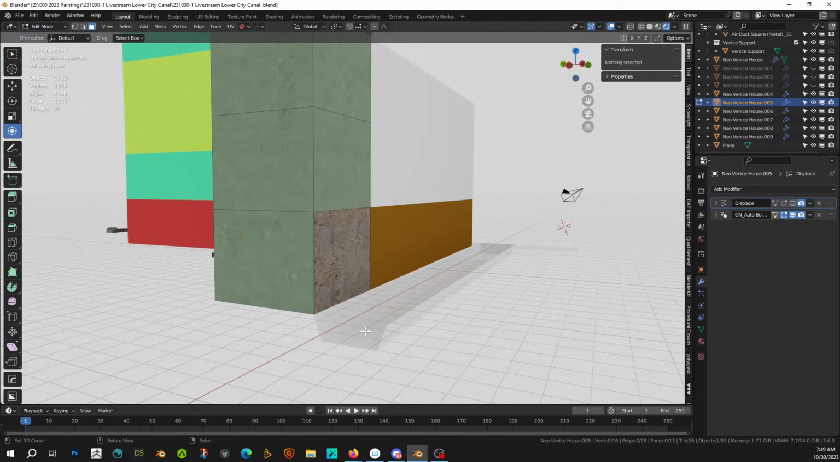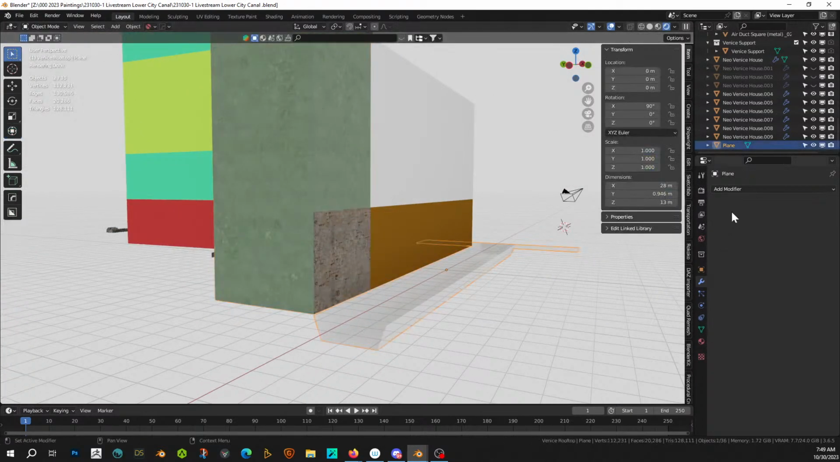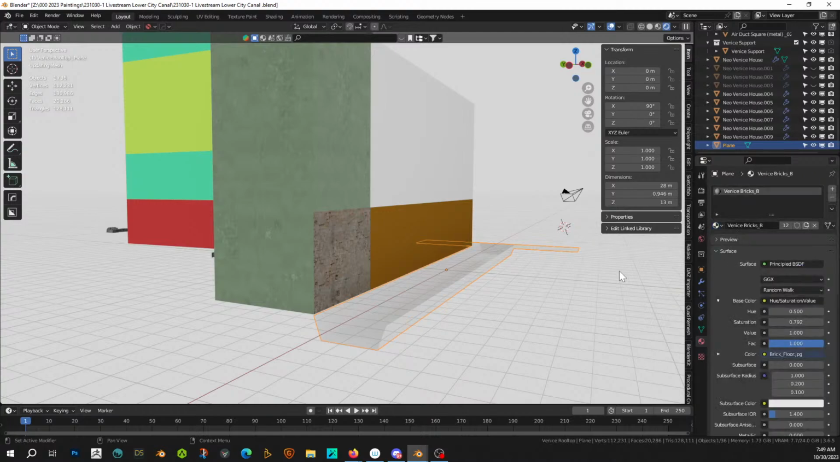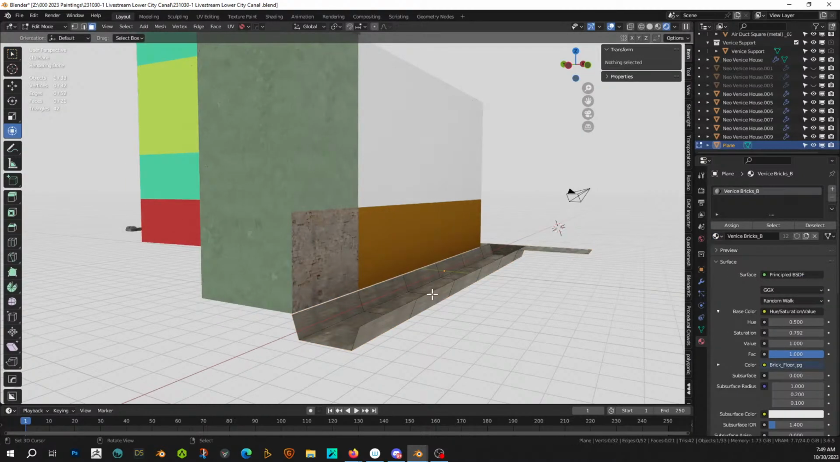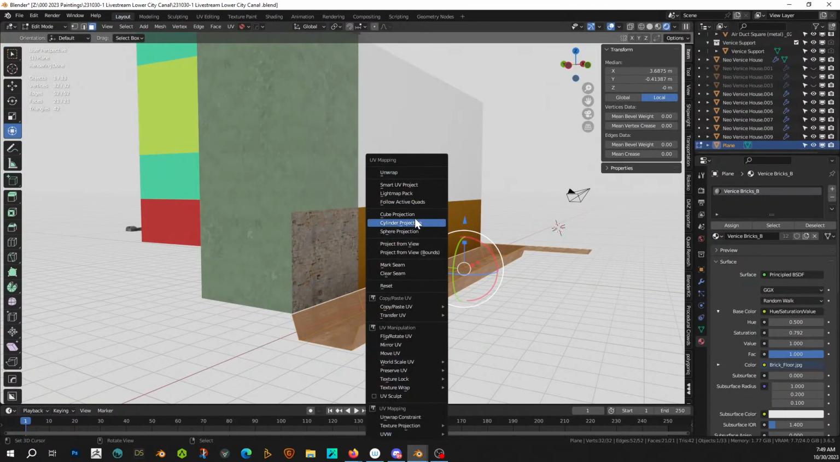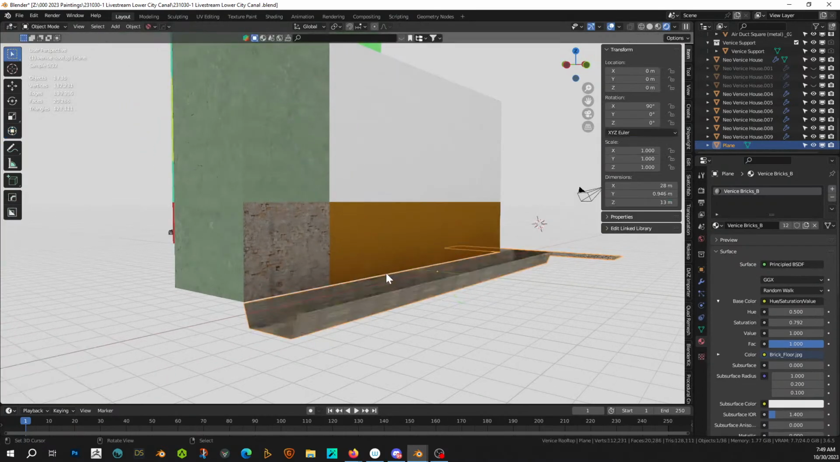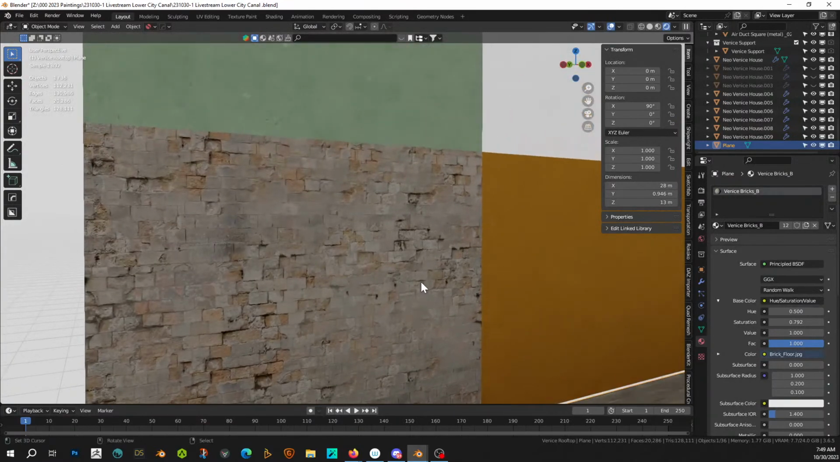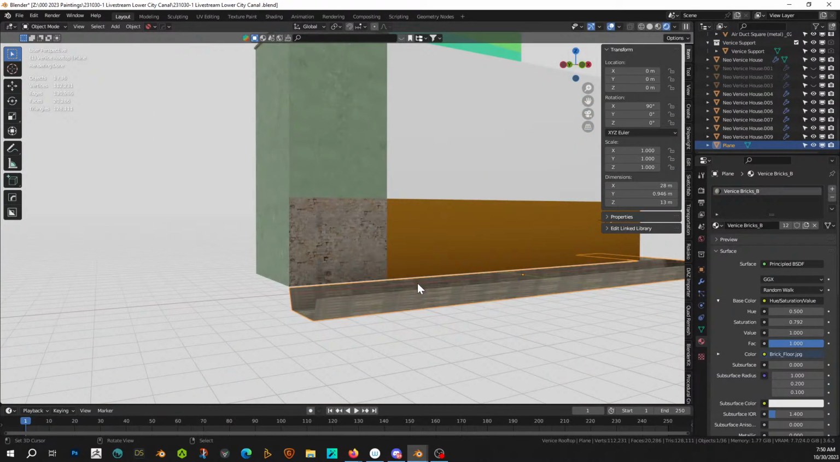Doing good there. Let's edit out. I'm just going to take this and give it brick B. Tab A, U, cube projection. Kind of all over the place today, but we'll get there. We'll adjust this too. Okay.